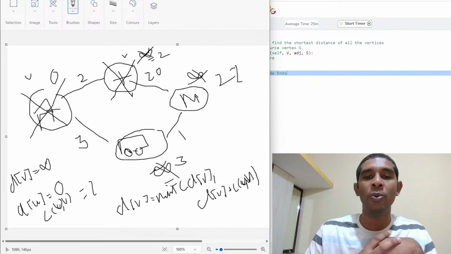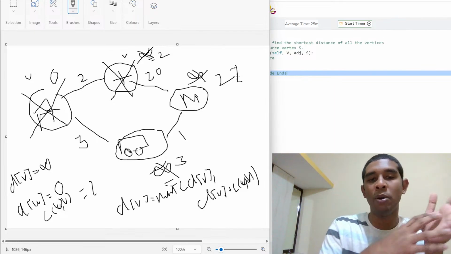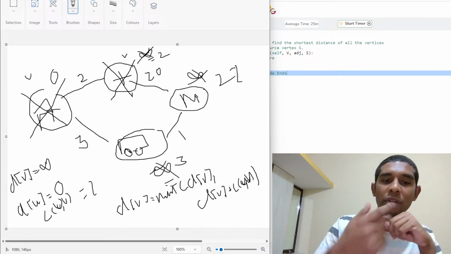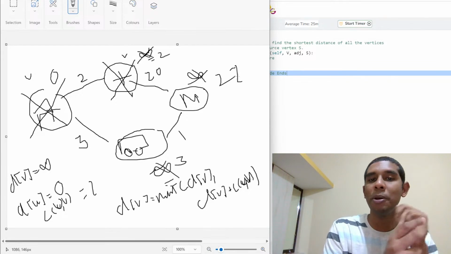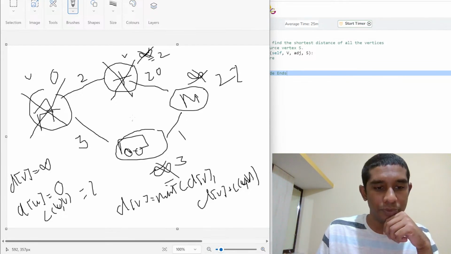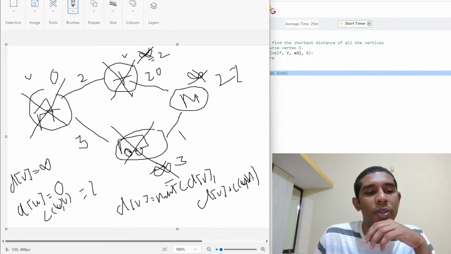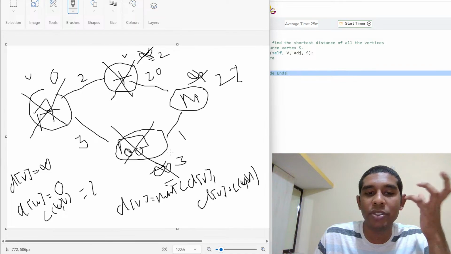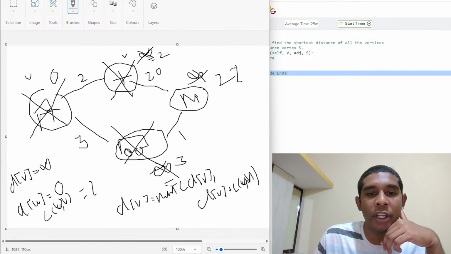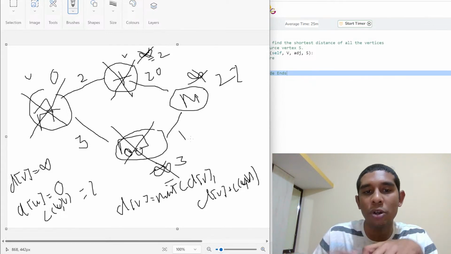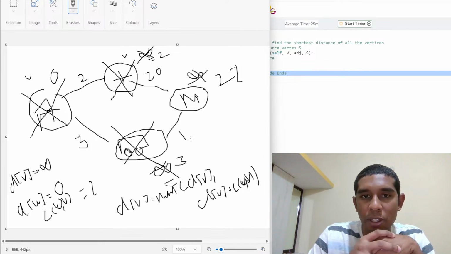Now again, we do the same step. As long as there are unvisited nodes, we visit the minimum unvisited node. The minimum unvisited node here is our bus stop, right? I visit the bus stop. Now, I look at the neighbors of the bus stop. The mall is a neighbor of the bus stop. So d of u here is 3, d of v is 22, and c of u comma v, that means the cost of this path, is 1. So now 3 plus 1 is 4.